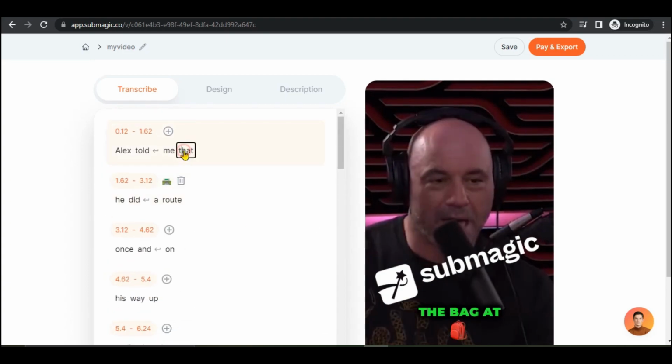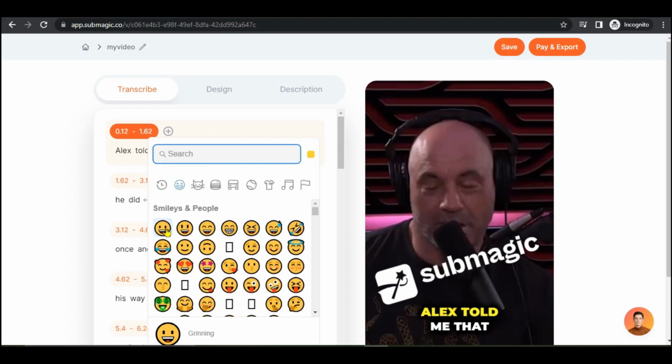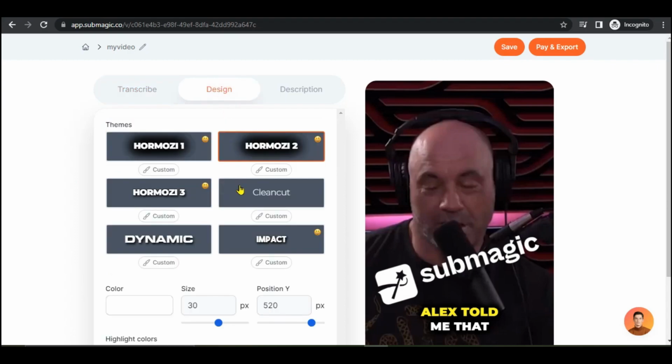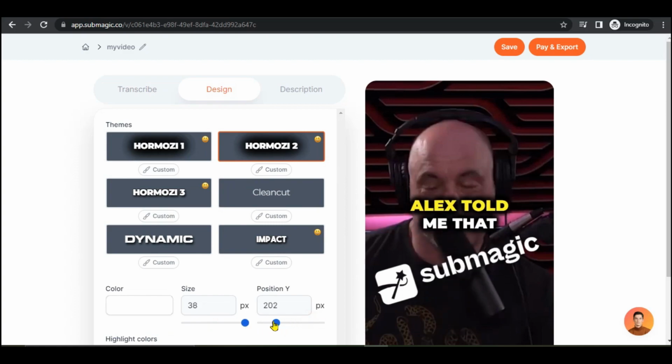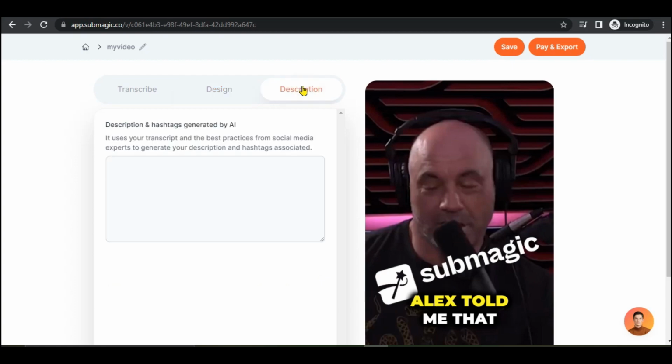If you happen to find any mistakes in the captions, you can click here to edit them. You can even add emojis to make your subtitles more engaging. If you'd like to further customize the text, click on the Design tab, where you'll find multiple options to enhance the appearance of your subtitles. Submagic can also generate a video description for you automatically. Simply click on Description to use it.